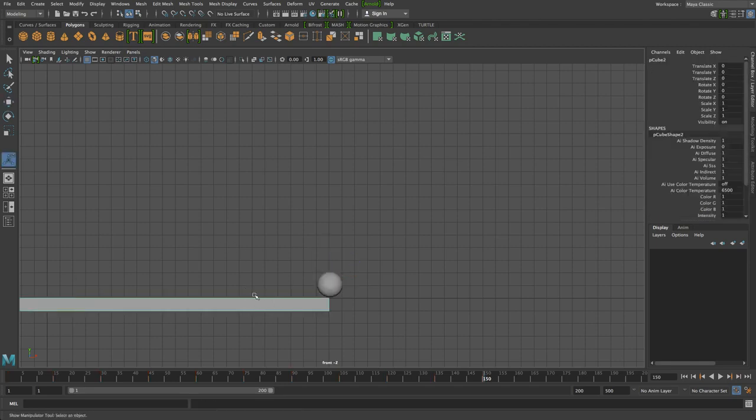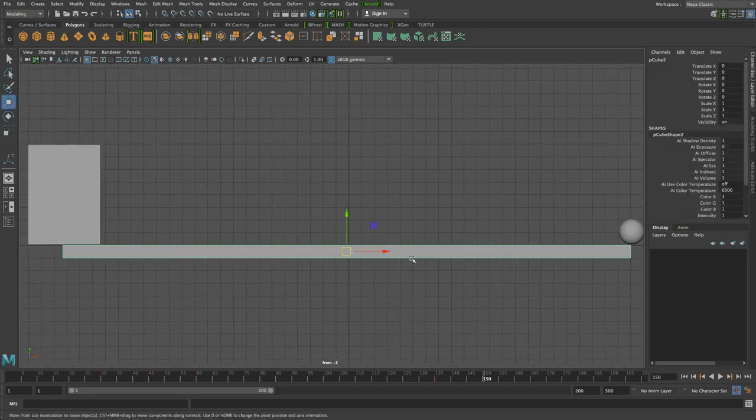So I will increase the size. I think you have to just shift this forward. Okay, fine. So as you can see, we have the bouncing ball. So if I play, but it's not looking natural.